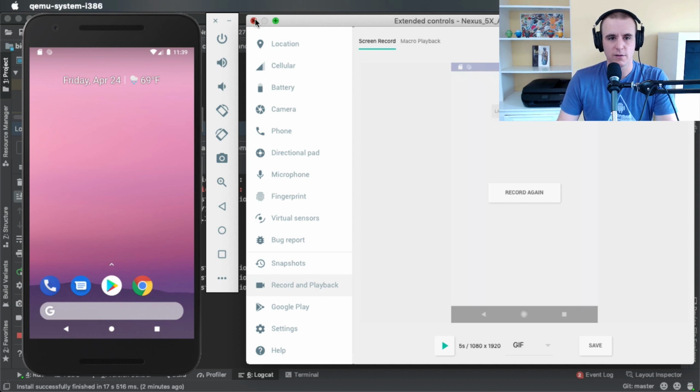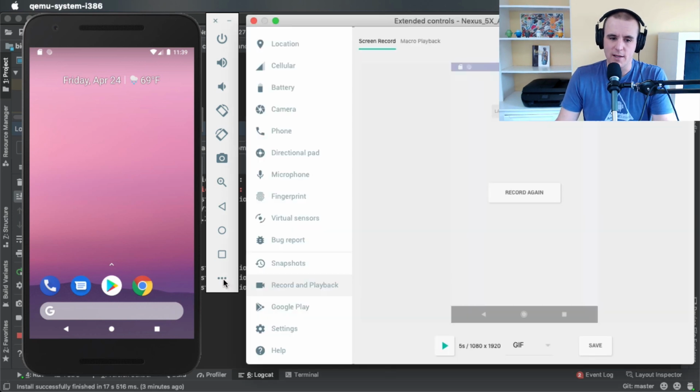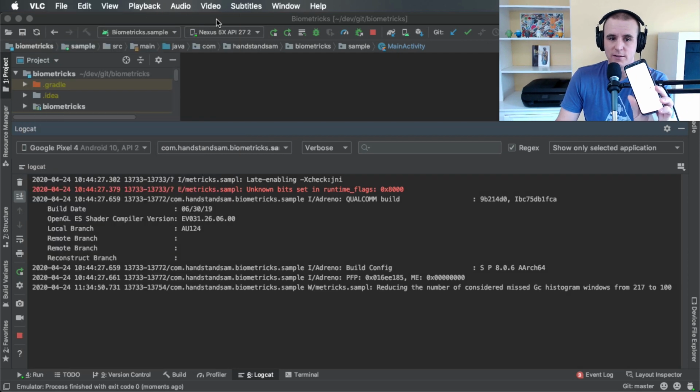First of all, in this situation, I am working on biometrics and specifically on face unlock. There is no emulator that supports face unlock, so the option of going in and exporting it as a GIF is not even something I can do. I need to mirror my screen.